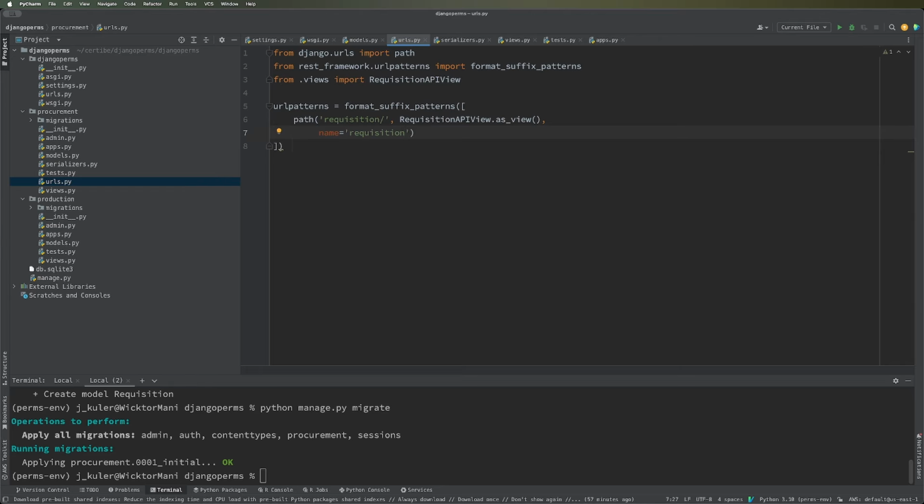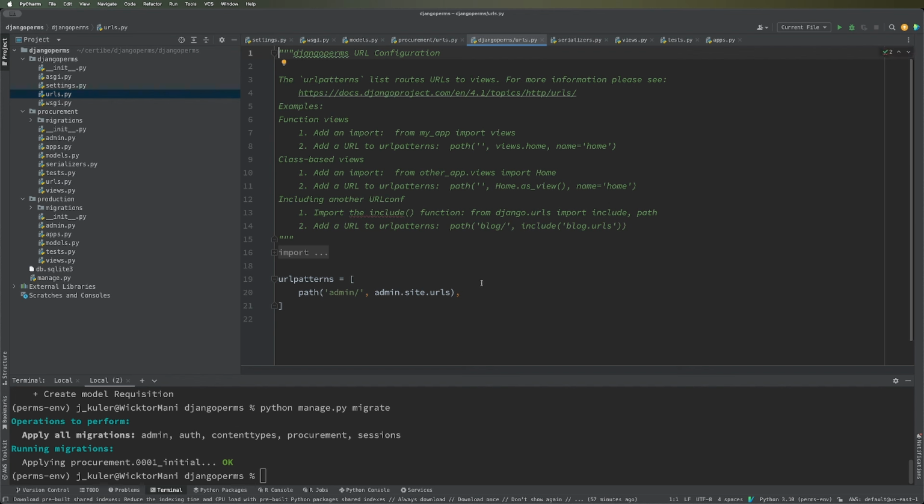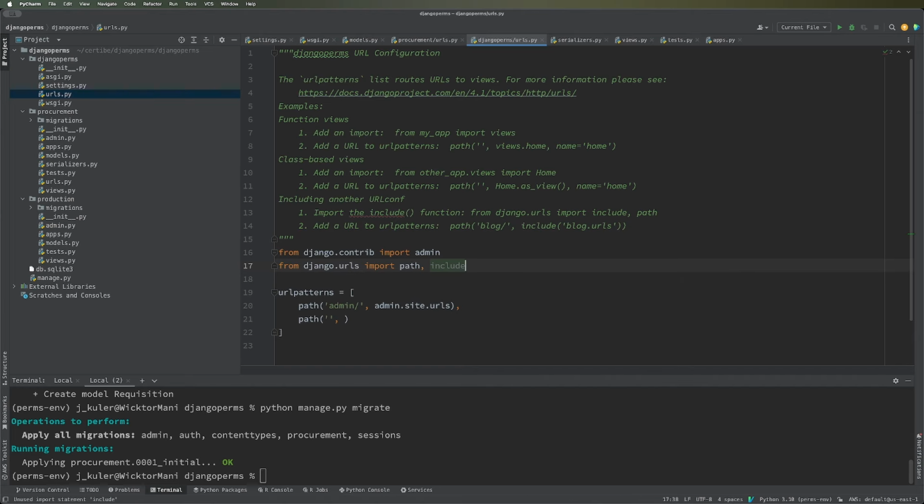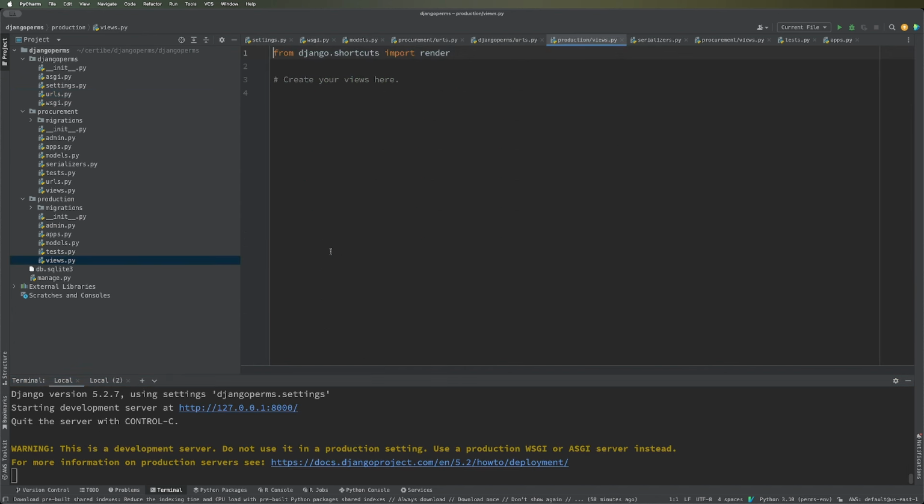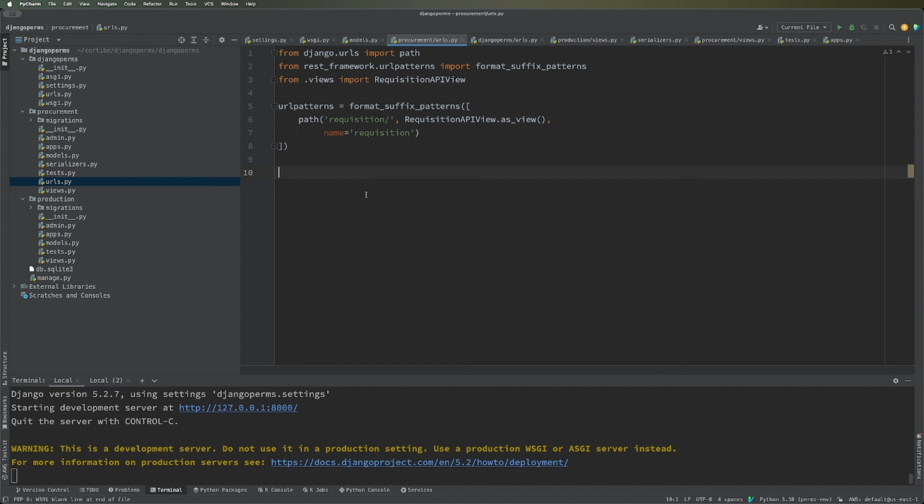Okay, we got that one. So if we want to set the URL for requisition, we can just pass the path right here. We have imports path and include. So we're going to include procurement. Hopefully it does add that. Let's go back to our view, procurement URL. Now we're gonna try to test that.